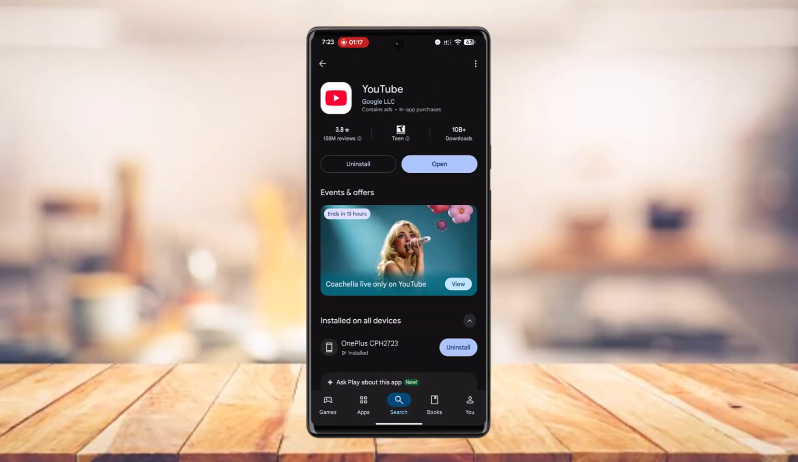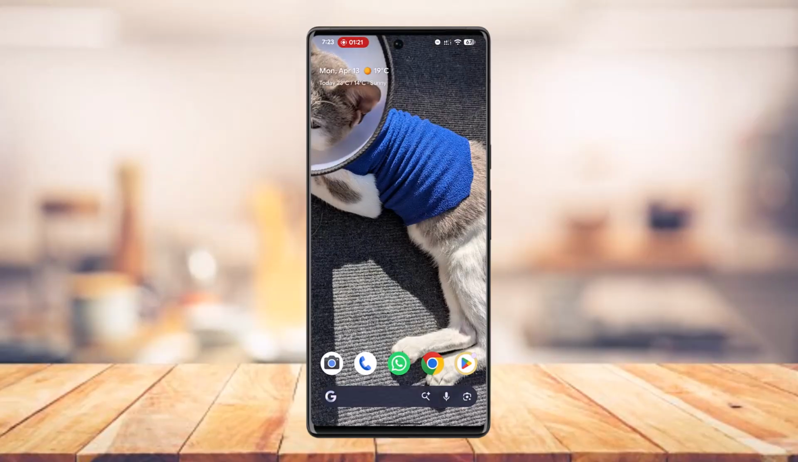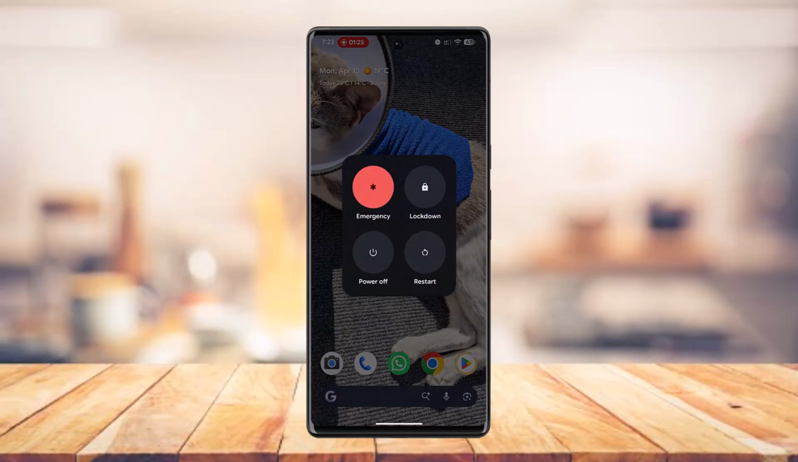Despite all this, if you're still having issues, then make sure to close all the background apps once again, hold on to your side button and restart your device. That should also definitely help you fix YouTube video not loading.